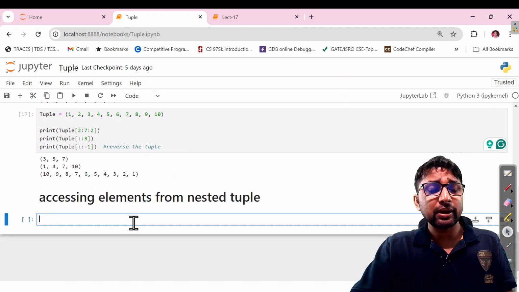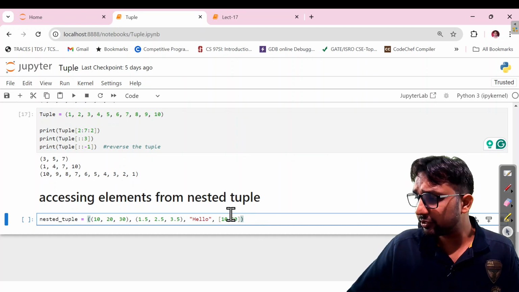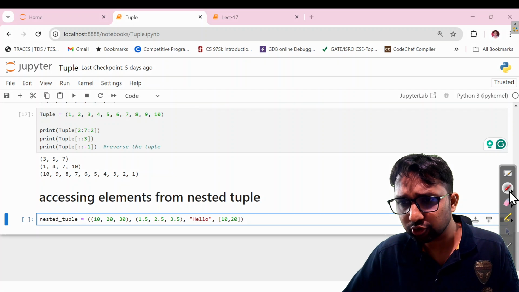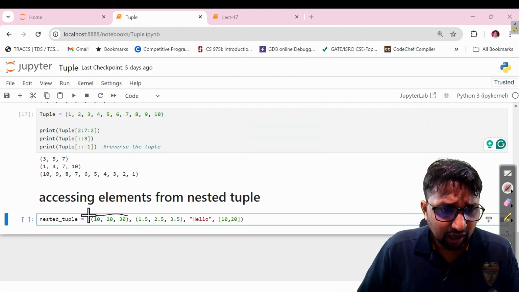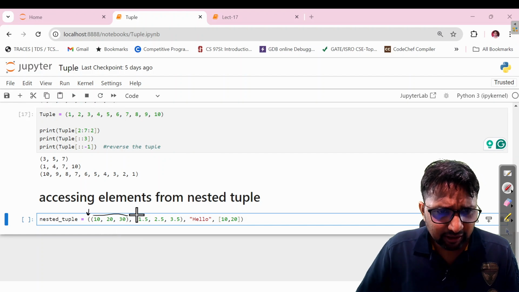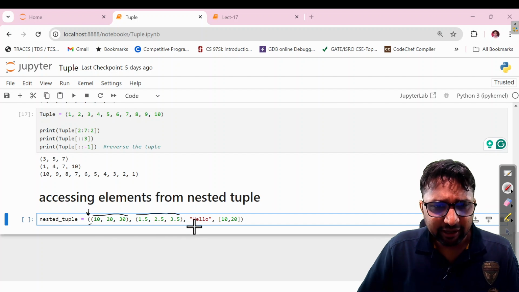Let me take a sample nested tuple over here. So this is our nested tuple we have. You can see over here that there is a tuple inside the outer tuple, okay. One tuple is here. Although inside the outer tuple we have one string also and one list also.